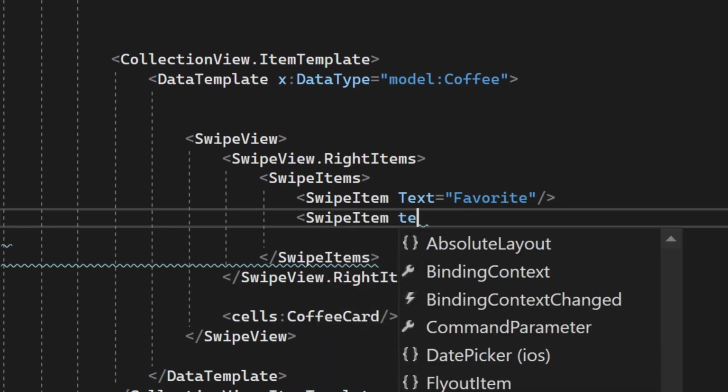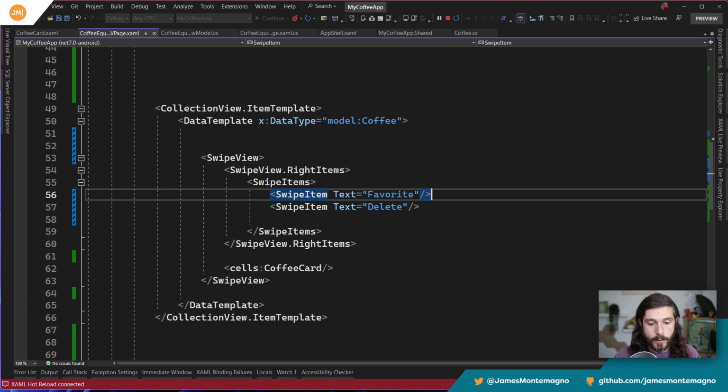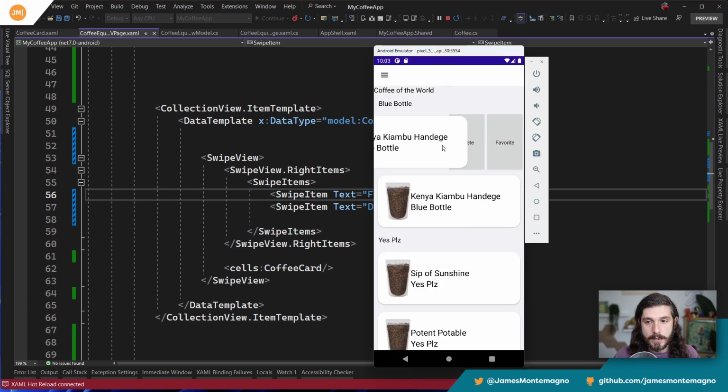But if I add another item here and say text delete here, there we go. And now hit save. When I come back over here, we can see that I can now swipe, and I have both favorite and delete, which is quite cool. So I get those two views right inside there. And then when I tap on one, it closes. So that's kind of cool. That's one thing that is very, very nice.